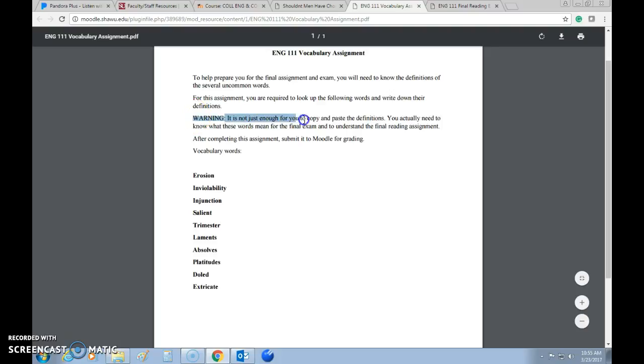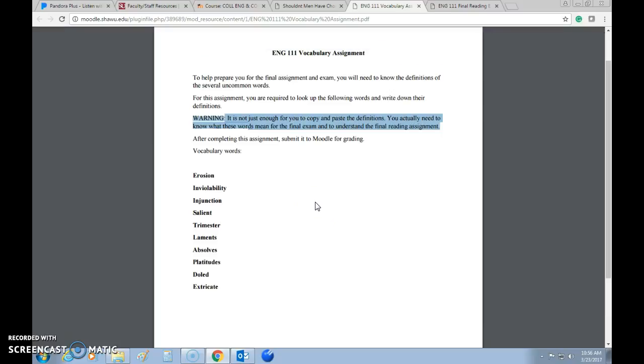Okay, now look, warning, it is not enough for just you to copy and paste the definitions. You actually need to know what these words mean for the final exam and to understand it in the final reading. So if you just look up erosion and then say, oh, here's the definitions, I'm going to paste it in here, congratulations, you've just shown me you can copy and paste. That's not really the assignment. The assignment is for you to learn what it means.